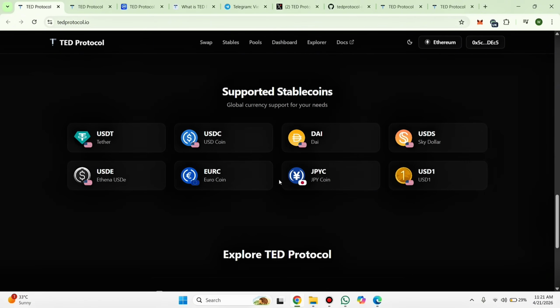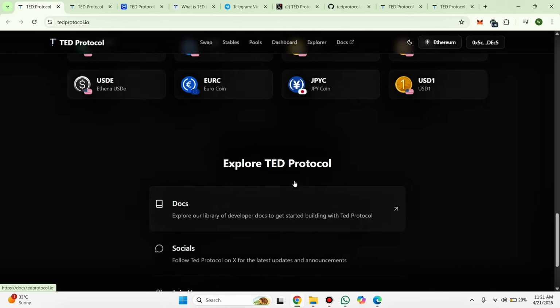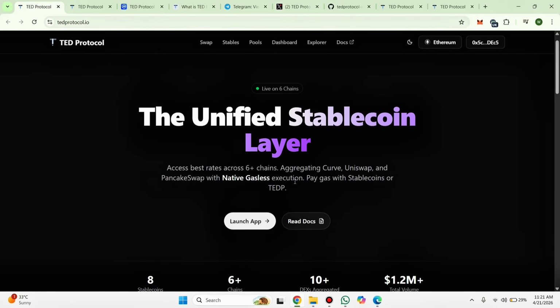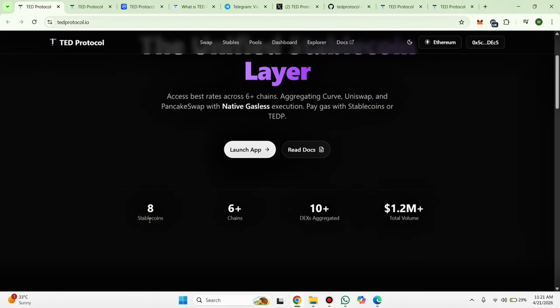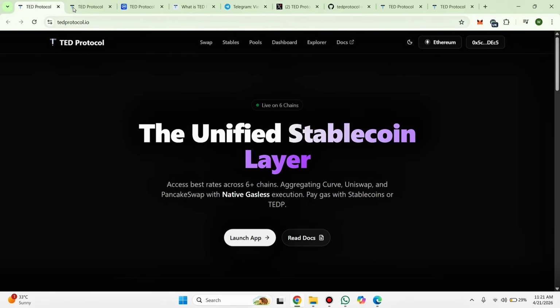And you can also check out supported stablecoins. The protocol operates across major EVM-compatible ecosystems, including Ethereum, Arbitrum, Base, BNB Chain, and Polygon. So you can also check out its amazing features. You can find out that it's available in the form of applications, stablecoins, number of chains, and the total volume has been mentioned here. Let's check out its application.